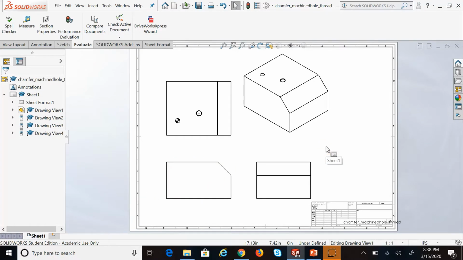Okay, so now that we added these 4 views to our drawing paper, we want to start modifying them and adding the rest of the information. But let me show you the tabs that are available in the drawing environment and other stuff that are important. So first thing is, on the left side, you see there is a tree. So the drawing environment also has a tree.